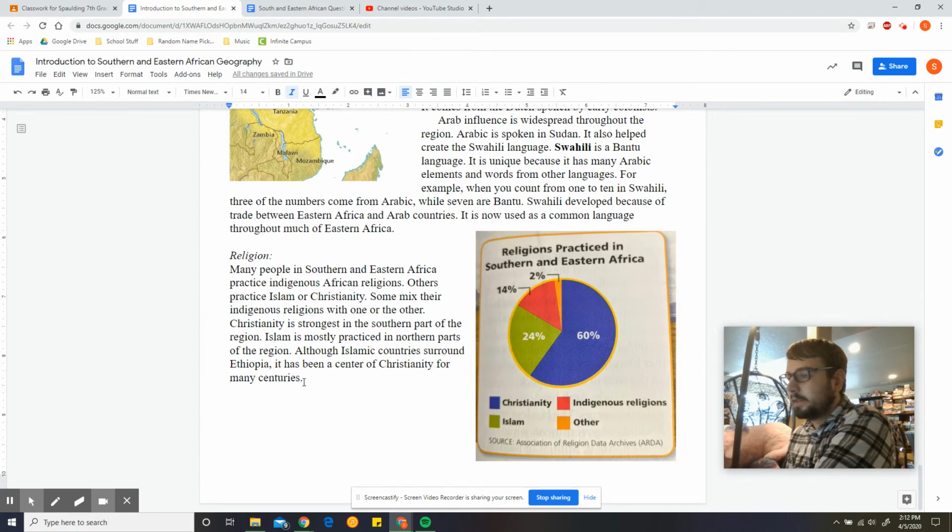All right, let's look at our last section, religion. Many people in southern and eastern Africa practice indigenous African religions. Others practice Islam or Christianity. Some mix their indigenous religions with one or the other. Christianity is the strongest in the southern part of the region. Islam is mostly practiced in the northern parts of the region. Although Islamic countries surround Ethiopia, it has been a center for Christianity for many centuries.